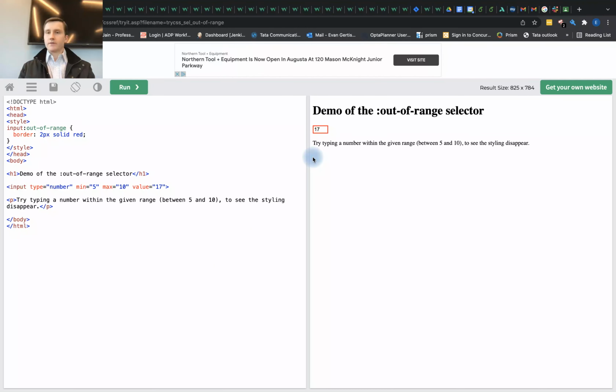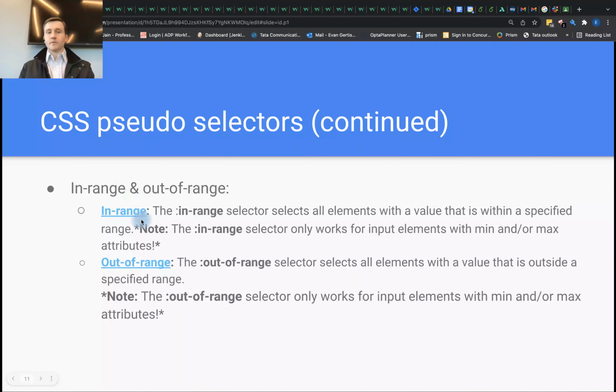So here's a demo of the out-of-range selector. You want to try typing a number within a given range between 5 and 10 to see the styling disappear. Okay, so we'll go ahead and put a number in here. We'll go with 6. And you see how the styling now disappears. Right? If we change it to 11, there we go. Styling comes back. So note that the out-of-range selector only works for input elements with min or max attributes.